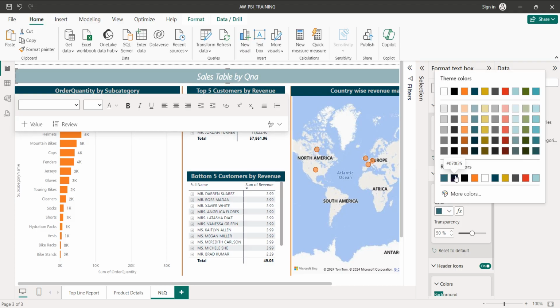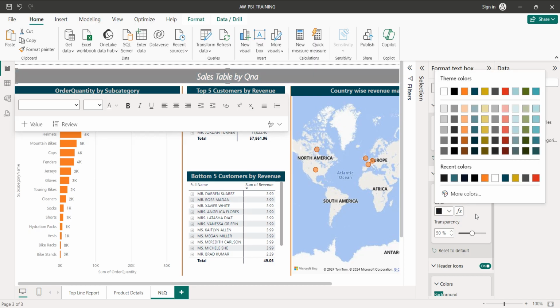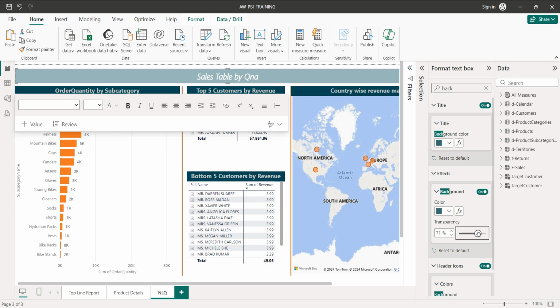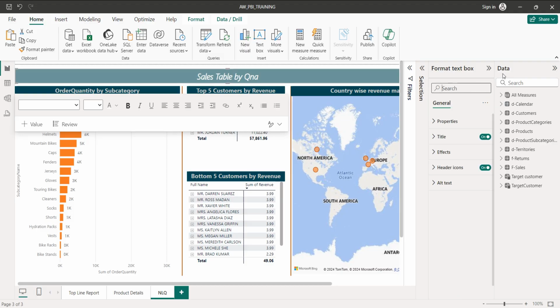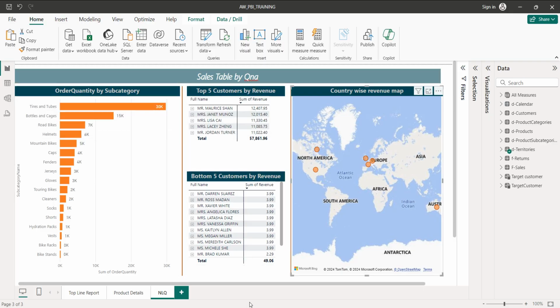This is not our matching color. Let me just go to this and see what it looks like. I hope you got the idea of how we can use this NLQ or Q&A to create a dashboard within 5 minutes, right? I hope you understood. Thank you.